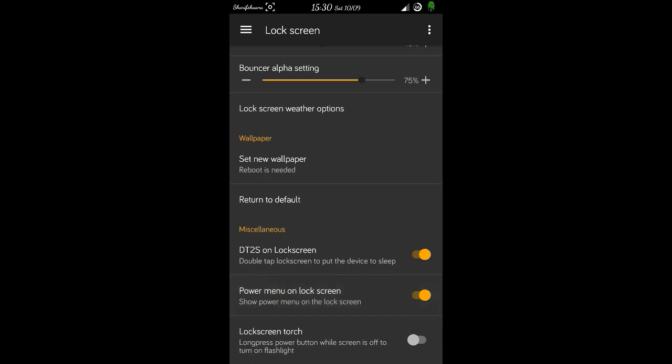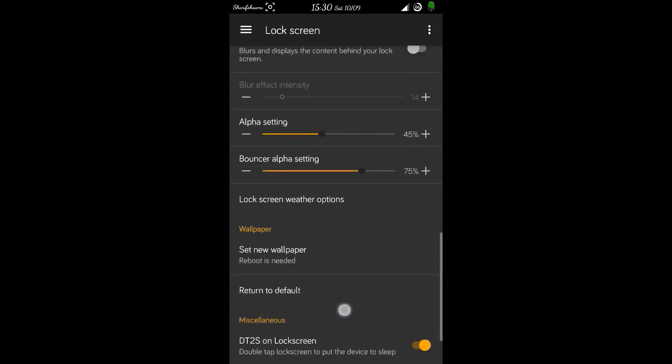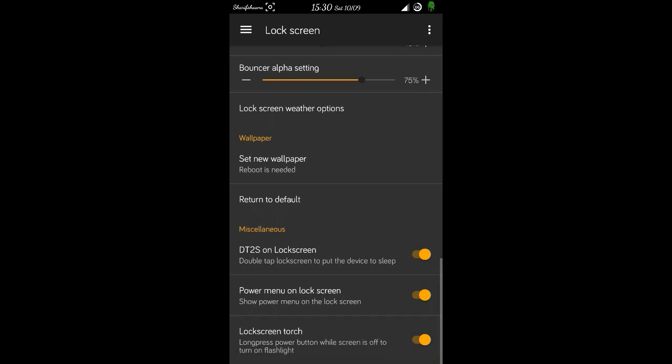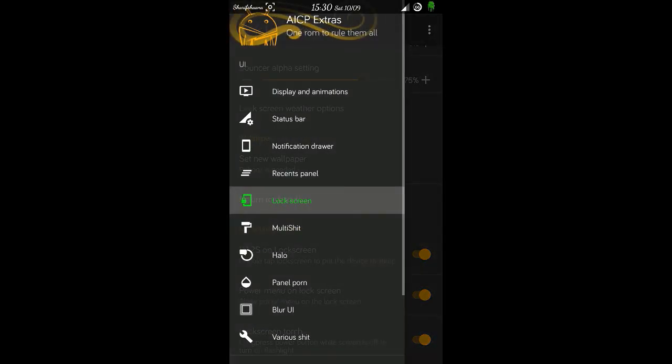And the lock screen torch. What it is, that when your phone is locked and you want to turn on your torch, you just have to long press on your power button so that your flashlight will glow.